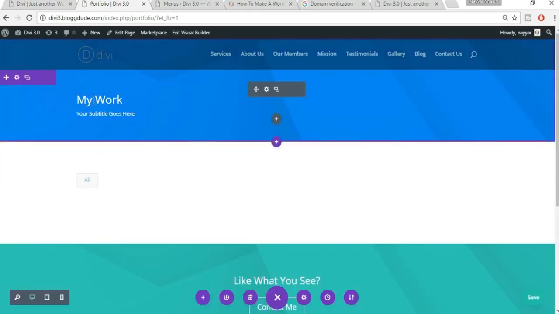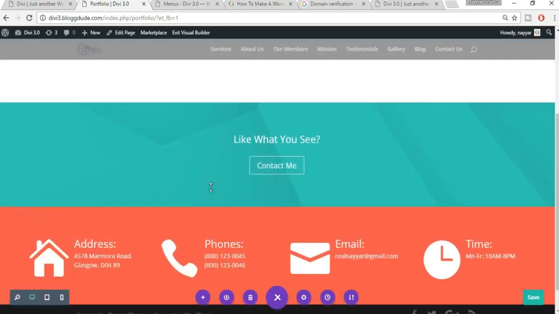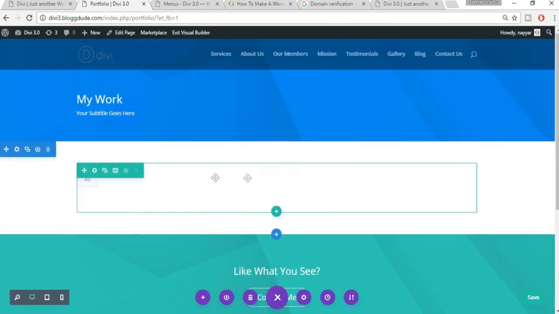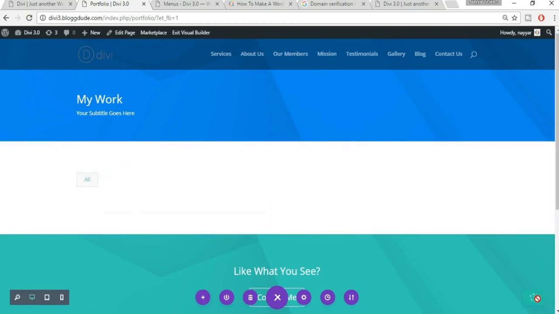Fine. You can change the text from here, but you don't see the portfolios over here because we haven't created any portfolio. So this is the only thing we'll have to do. So just click on save. Fine. Exit visual builder.